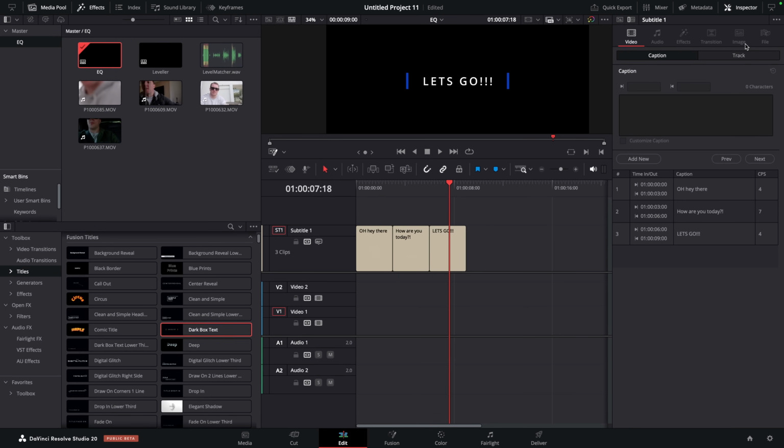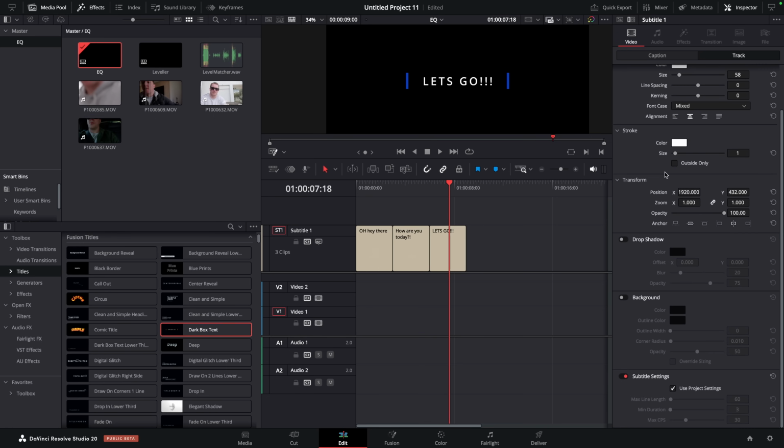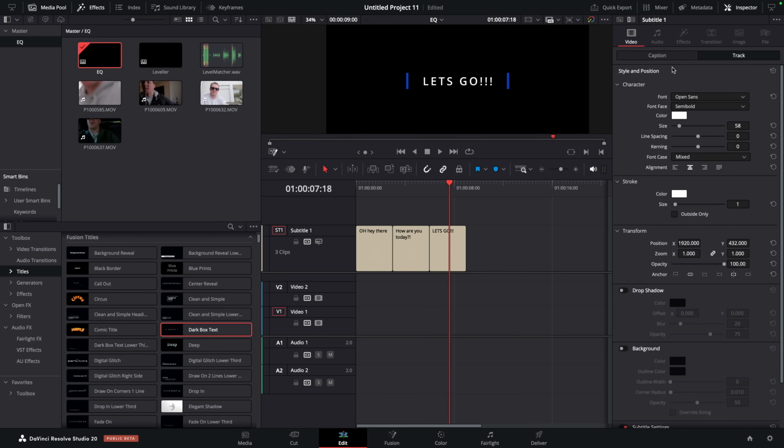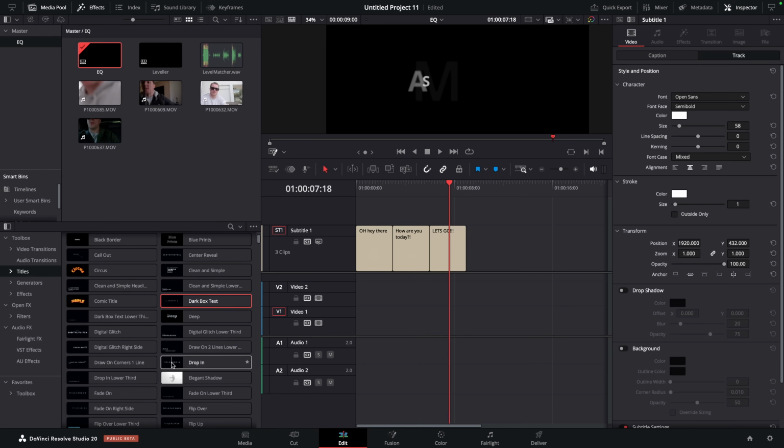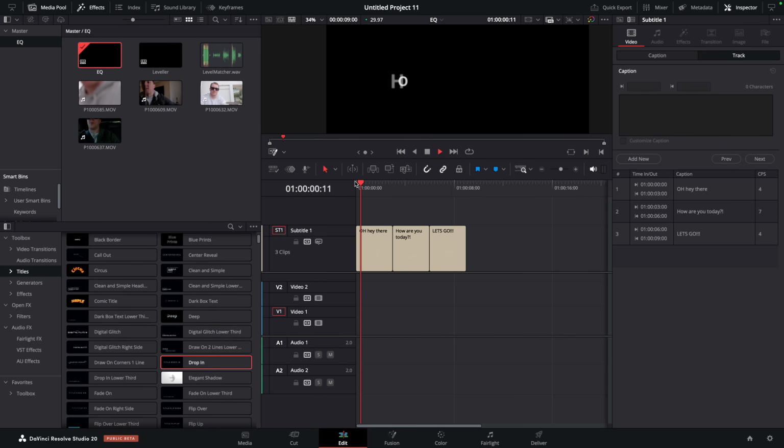If you go back to the inspector, go to track, you can see all of the options for your subtitles and whatever else within there. And if you want to apply something else, let's try this drop in instead. Grab it, drop it on this subtitle track, and it will replace the previous one. Hit play, and there you go.